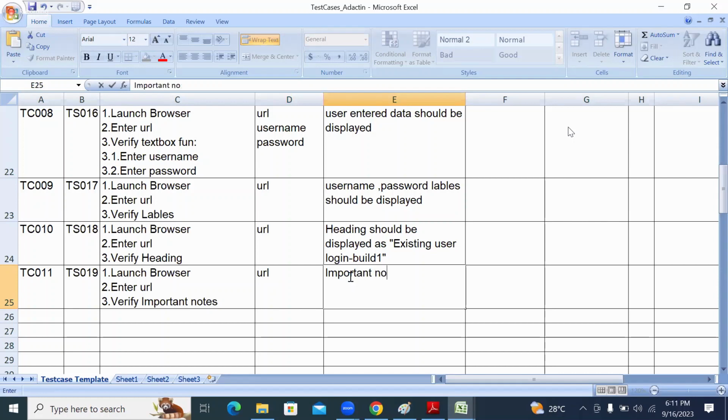Important nodes should be displayed as. What exactly are those important nodes? You have to take care in providing all those respective important nodes here.